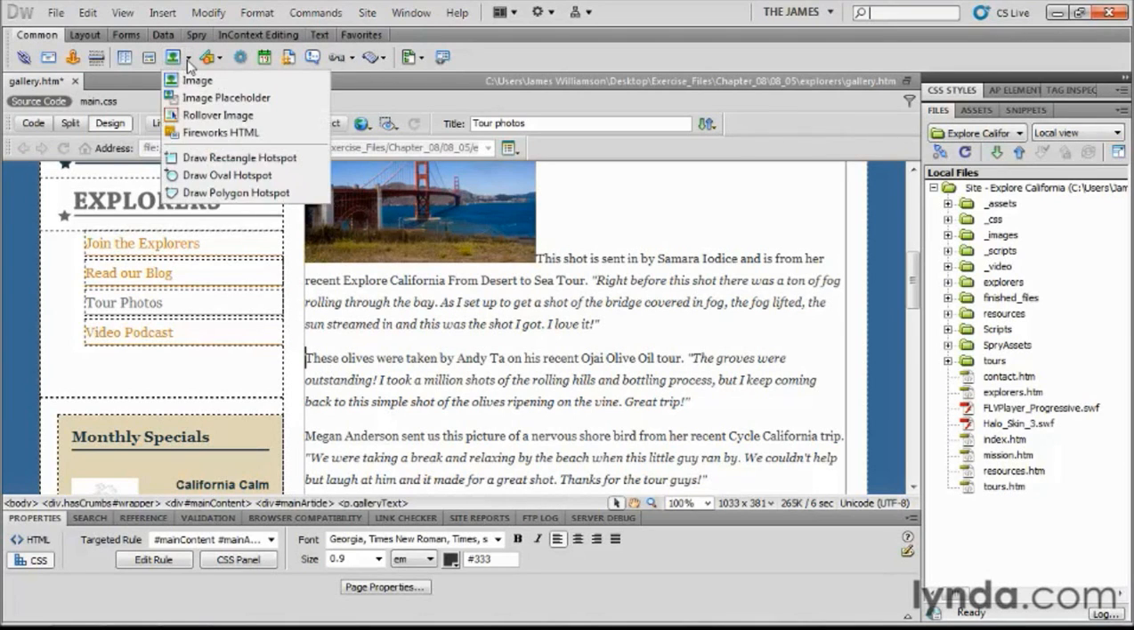If I grab the pull-down menu here, I can see that I can insert images, image placeholders, which allow you to place a placeholder image on the page if you don't have an image picked out for that spot yet, but you would want to show an object taking up that amount of space within the layout. Placeholder images do that for you. And we have all sorts of different things like rollovers and Fireworks HTML that we can place on the page.